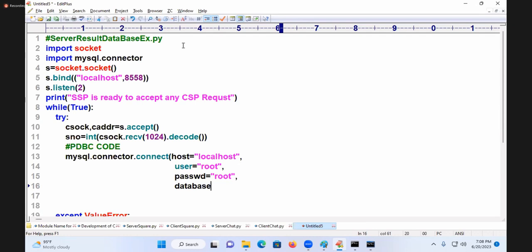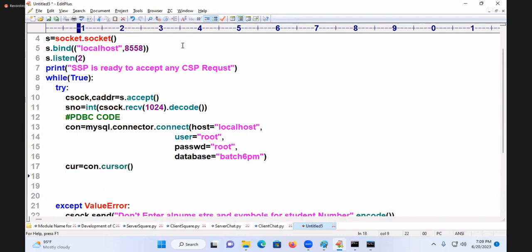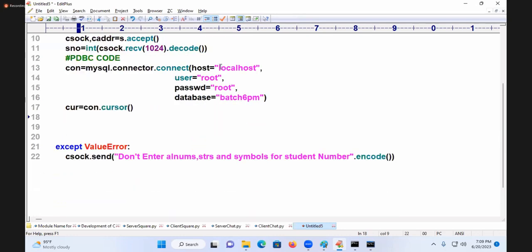Remember, student, subject is equal to what? Batch 6 p.m., close. Because of that, what is happening? Server side program connecting to whom? Database, MySQL. After that, what will you prepare? Connection object is coming, CON. What will I do? COR is equal to connection dot cursor of. Next, what should I do? Execute. How do you execute? COR dot execute of.